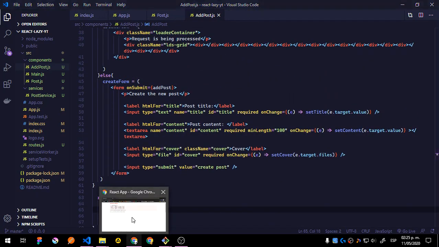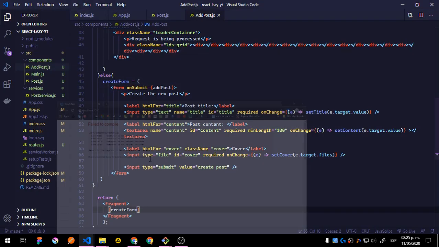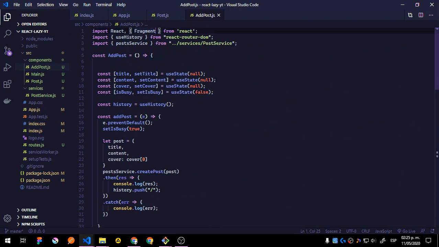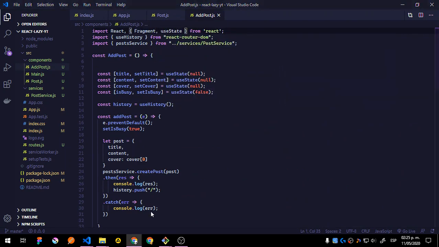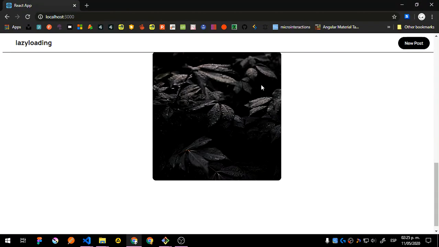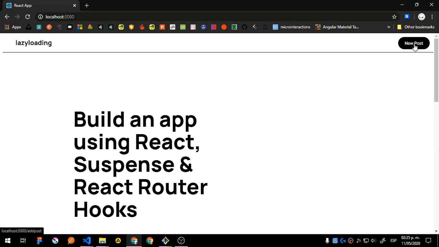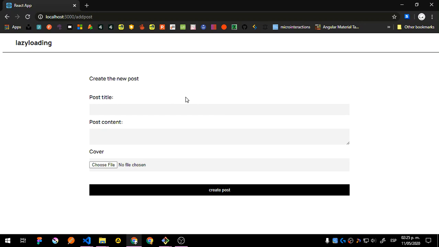So let's go back, and it says useState is not defined. Okay, useState here, we don't have useEffect. Okay, so you can see how the application is looking, and you can see what is going to show us. So this is the form, and since we don't have anything that is setting the isBusy to true, we can see the form.